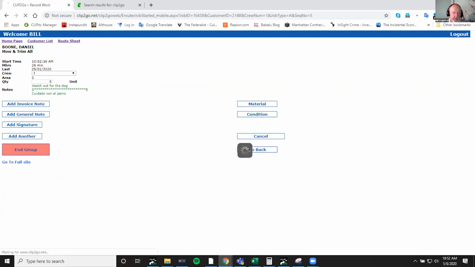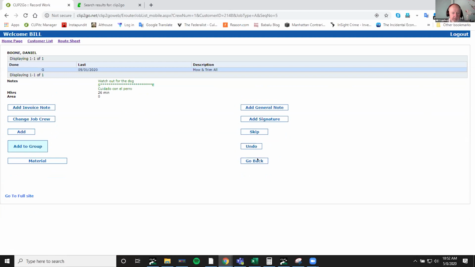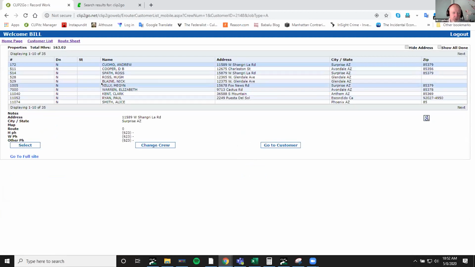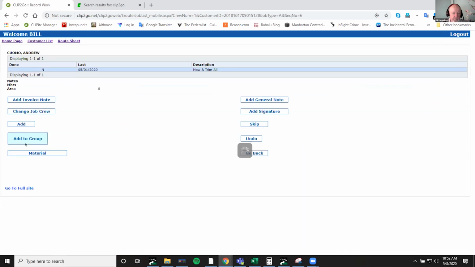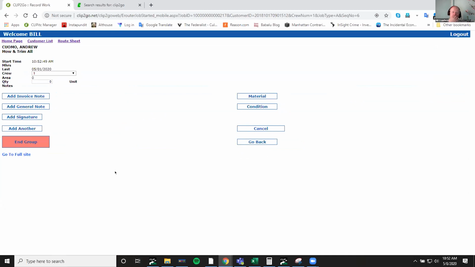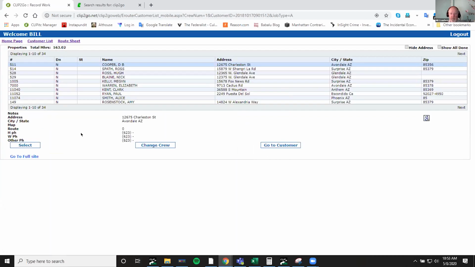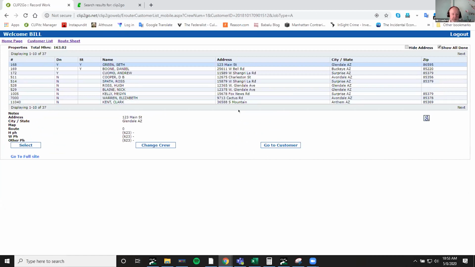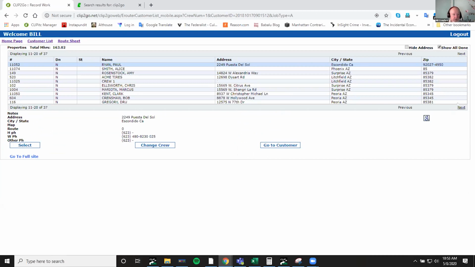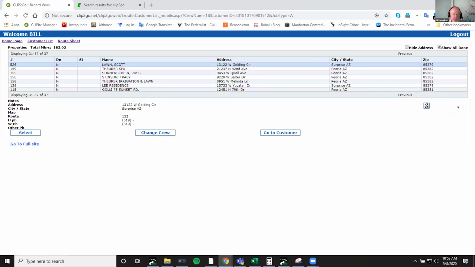and then we go back, and select Cuomo, add to group. So now they are working on all three of those properties, and they have a start time for these. And when they get done and they go back to the truck, they then hit in group here. And now all three of those jobs are recorded. And if we show the ones that are done, then, well, we're not showing the, oh, that's because, let me go back.